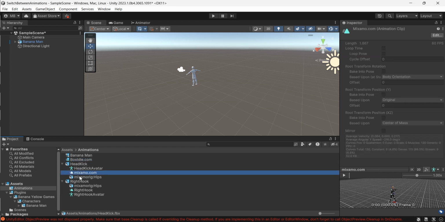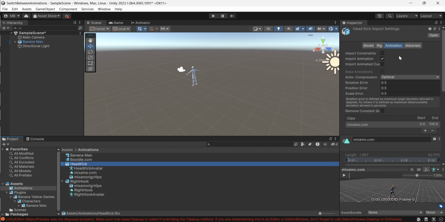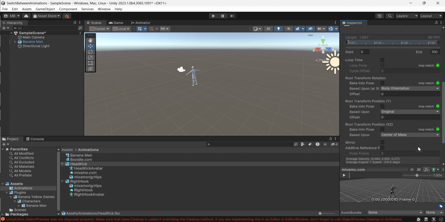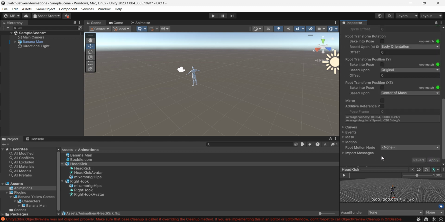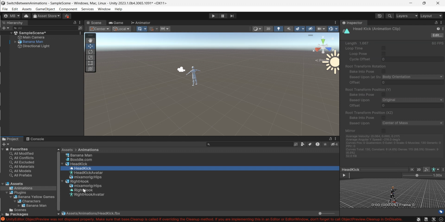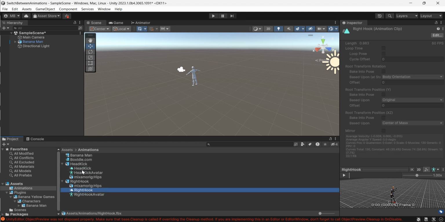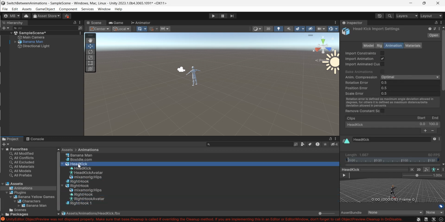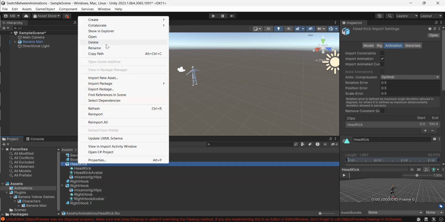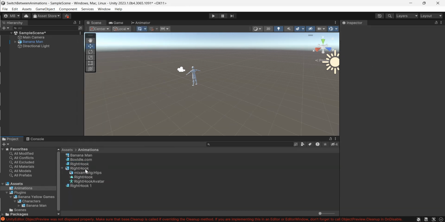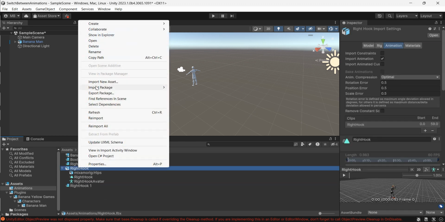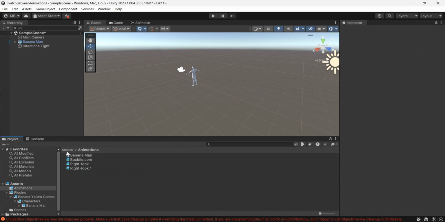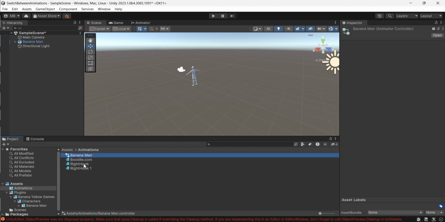I'll take this. Okay, somehow this head kick didn't change. I must not have applied it. Head kick. Down and apply. There we go. So now the animation is called head kick and the animation is called right hook. I can duplicate these. That's Control D. And then I can make sure you're clicking on the right icon and delete the package that they came in. So I now have just three animations and this Banana Man icon.